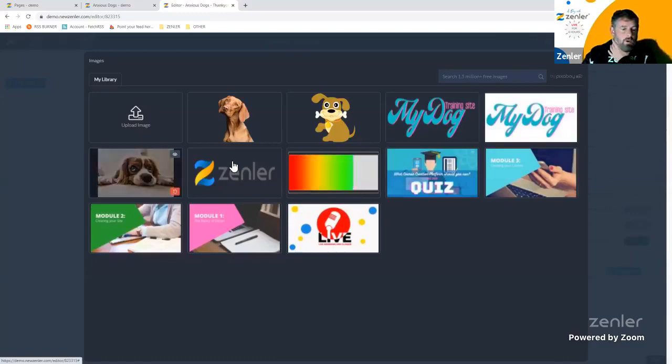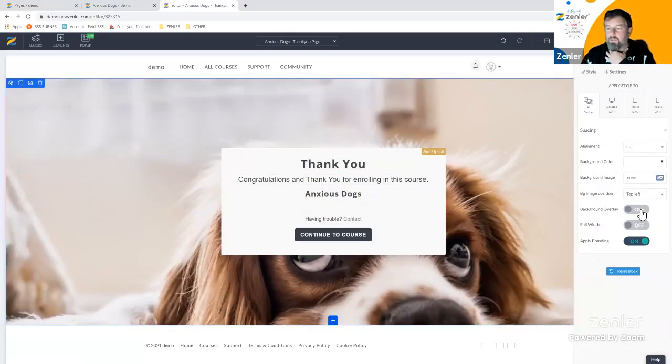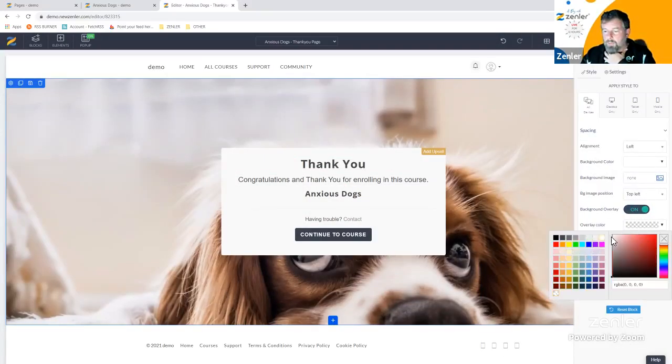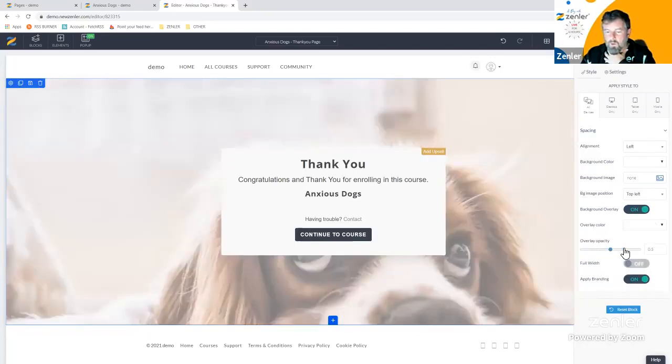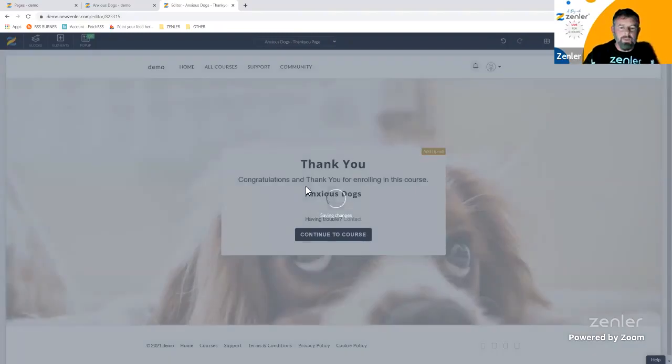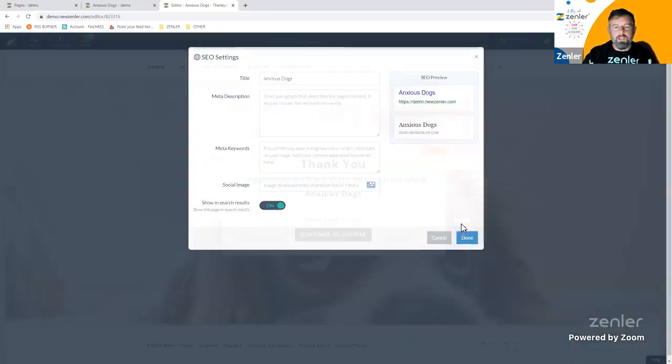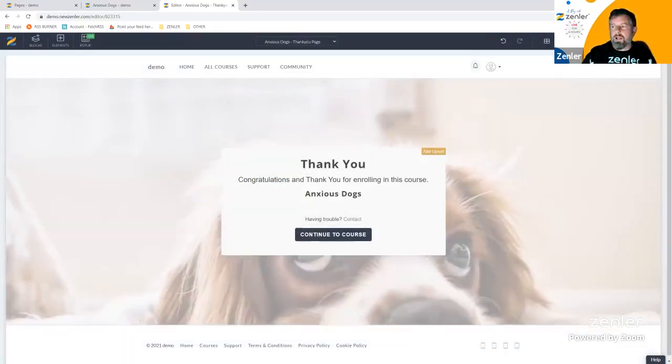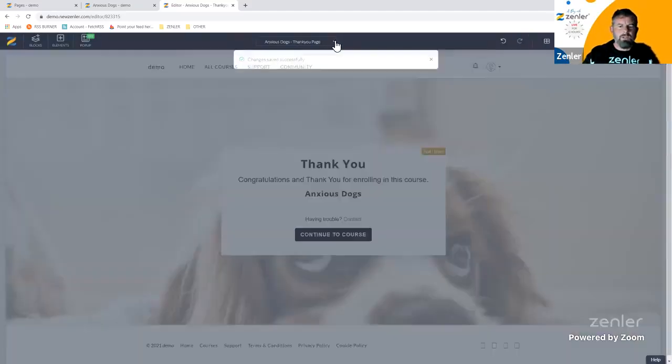We go background image. I'm going to grab my dog there because we like him. And I'm going to put it into a tinted white there. So it looks lovely. And click save. So that's my little thank you page. Again, you can change all the colors for all these things. Every part of Zenler is very customizable, extremely customizable.